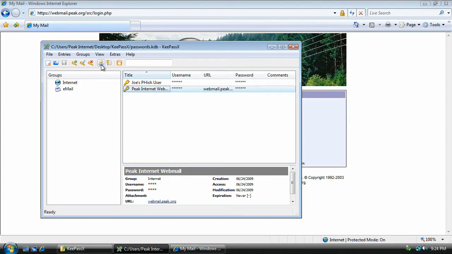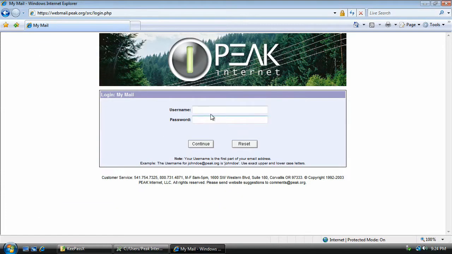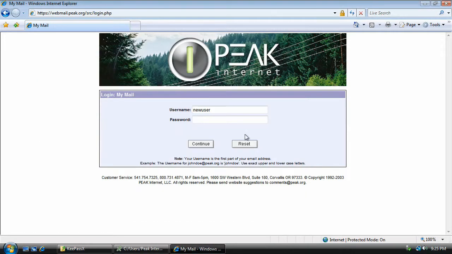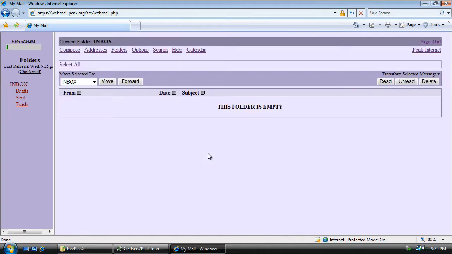So let's copy it, and then we click in the username field, and we right click on the username field, and we click paste. And there's the username. And we repeat the same process for the password. We select the entry, we click on the little key, which copies the password to the clipboard. We come back to Internet Explorer, right click on the password field, and click paste, and it's now put our password in. We click continue at this point, and there we are. We've logged into the Peak email.